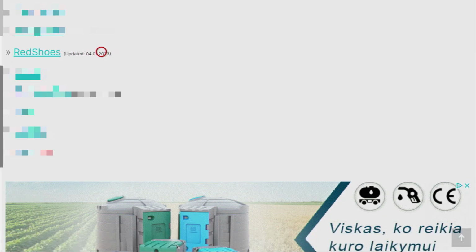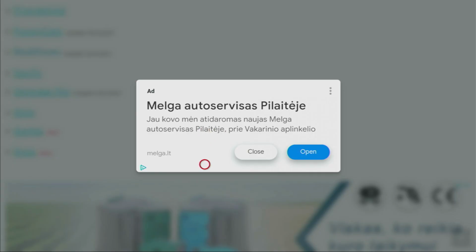Then a huge list of applications is going to open for you, and there's the one which you need to click on. You can see the name of the app on the screen. I will not pronounce the name of the app because YouTube may not like it, but just take a look at the screen and make sure to click on the same application. Then most likely some ad is going to open for you, and what you have to do here is just click on close.